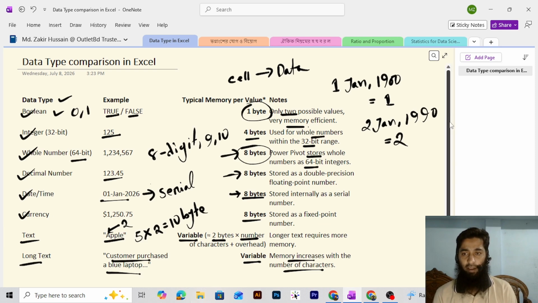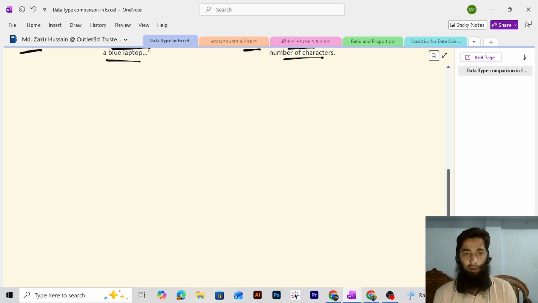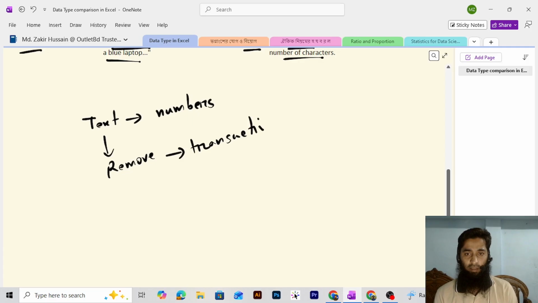So it will be a very good decision if we somehow replace all the text values with numbers, and then remove the text-related fields from the transaction table. Transaction table means it will be the fact table. If we can remove the text-related fields and replace them with numbers, then we can save a lot of memory.